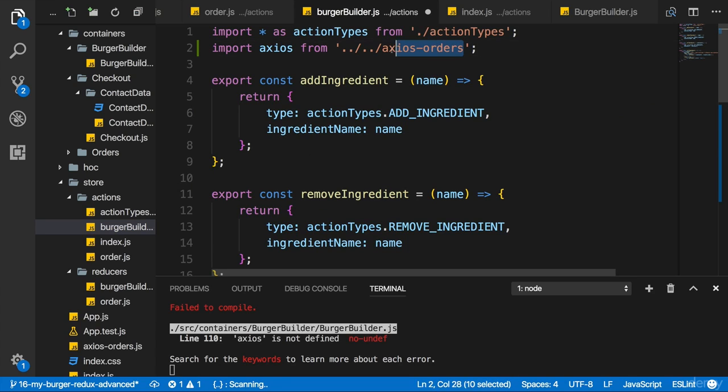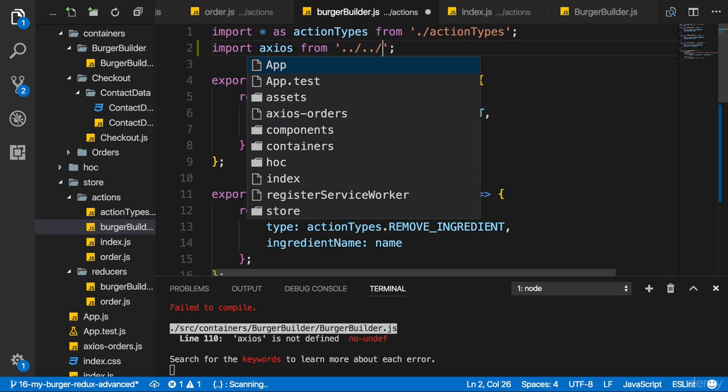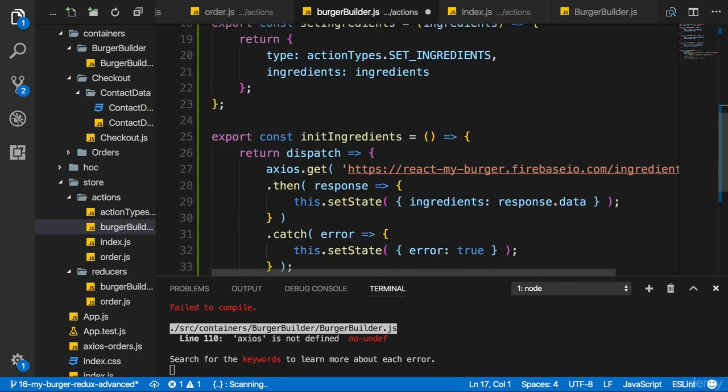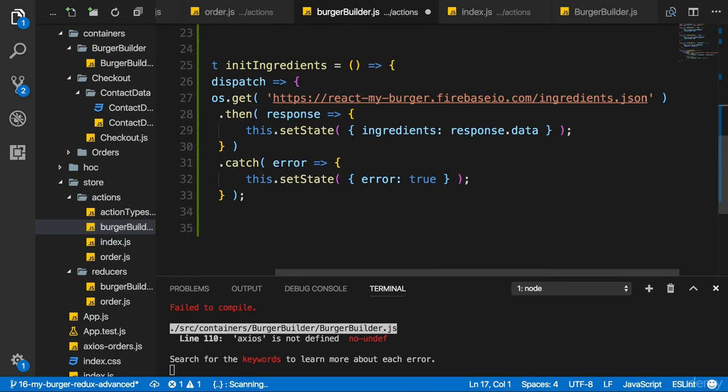There, I need to reach out to axios-orders. I need to check if my path is correct. It actually is, so that's all right. And now we can reach out to Axios in this file too. Here, the path to Firebase should still be correct.